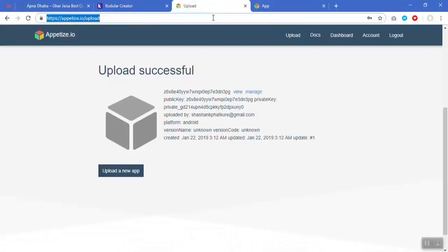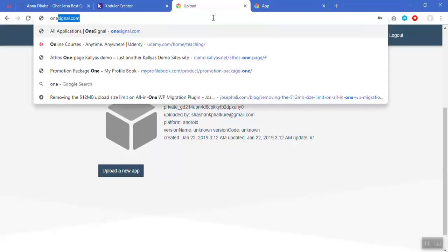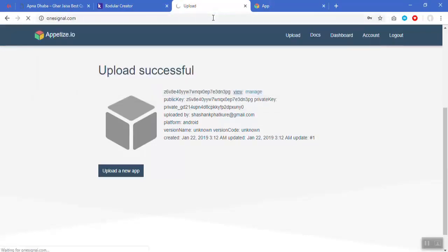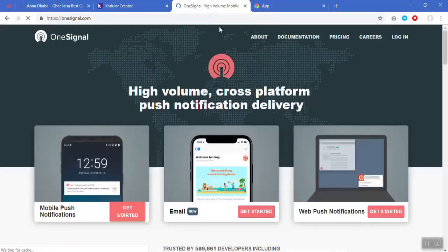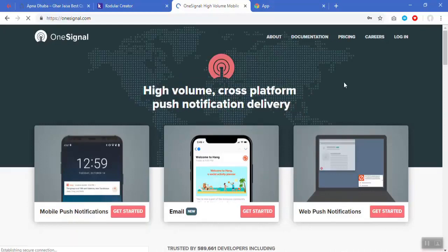So to add push notifications, we will need to understand what are the services that are present for the push notification. One of the best platforms for adding push notifications is OneSignal. This is a website where you can add push notifications and manage all the push notifications and statistics. Okay, this is OneSignal. Let's try to add OneSignal to our Android app.